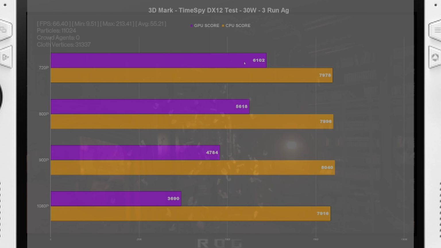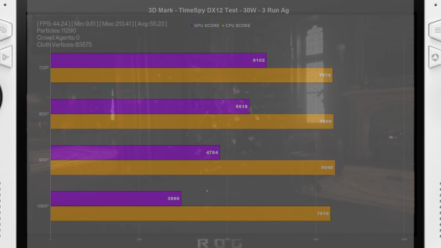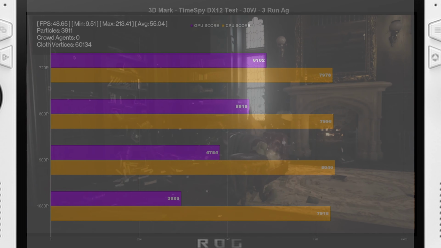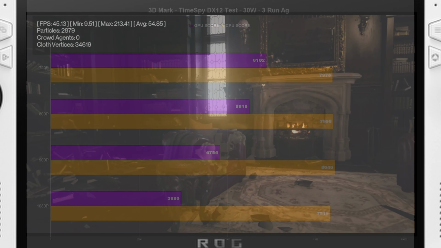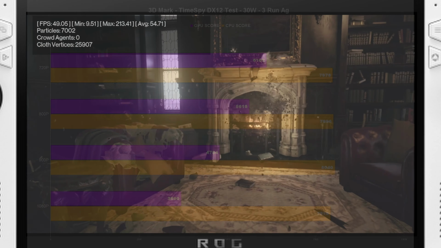So we're going through the resolutions here. We can see 720p, we got an average of 6102, and then from 800p, we got 5618, and you can see it just stair steps down in terms of performance all the way down to 1080p. Again, these numbers kind of mean nothing to me, so I'm not really going to comment on them too much, but some people like to see them just in terms of performance and where it sits at, so there you have it.